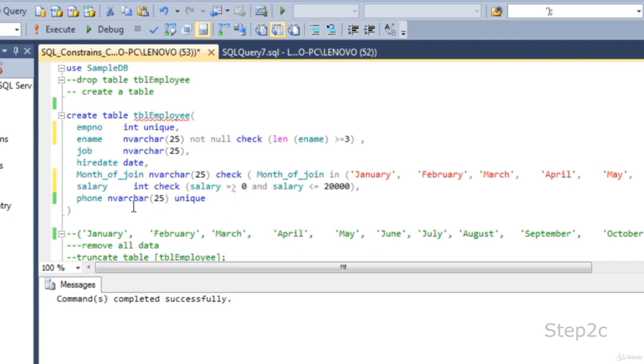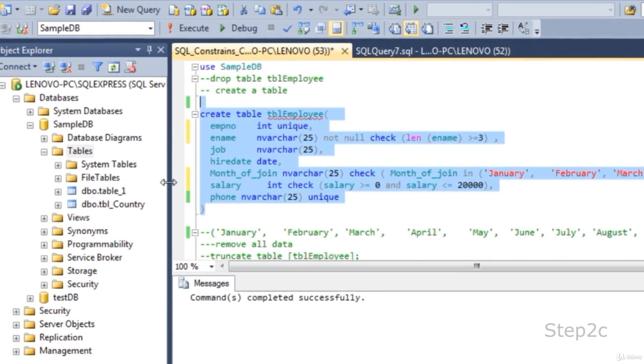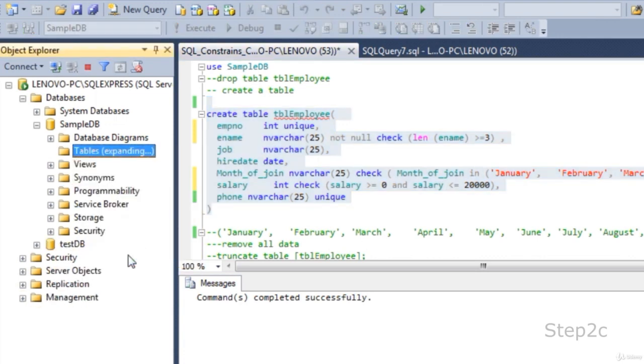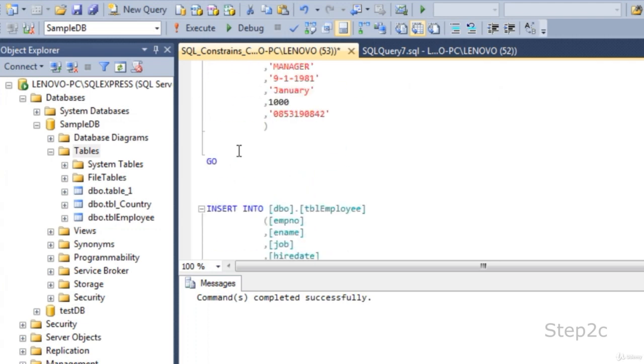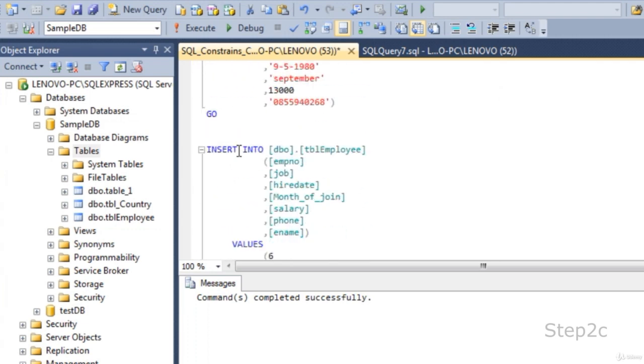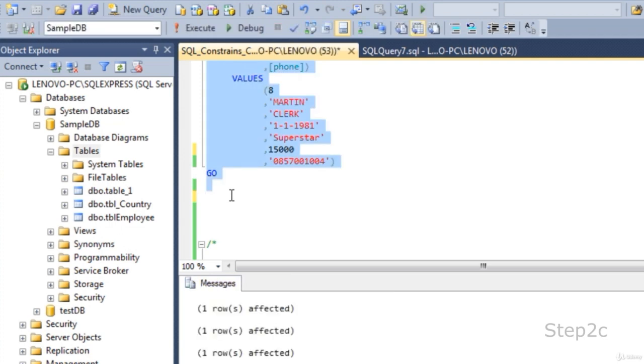So let's create the table. So we have to specify... so our table is created. Now let's insert some dummy data. So first I am going to insert some data. So there is no issue with this data.